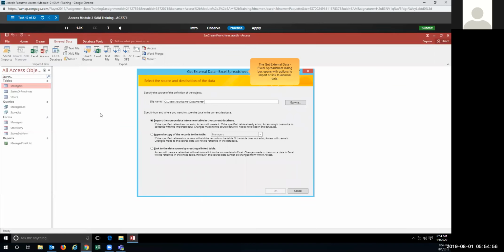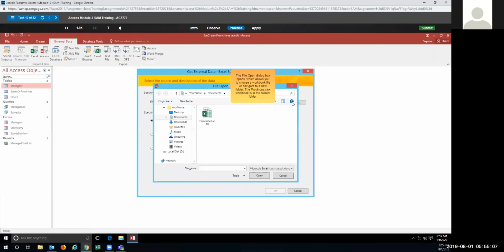The Get External Data Excel Spreadsheet dialog box opens with options to import or link to external data. Click Browse. The File Open dialog box opens, which allows you to choose a workbook file or navigate to a new folder. The Provinces.xlsx workbook is in the current folder. Click.